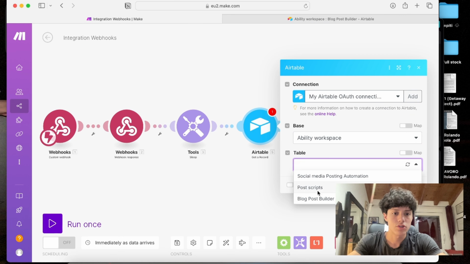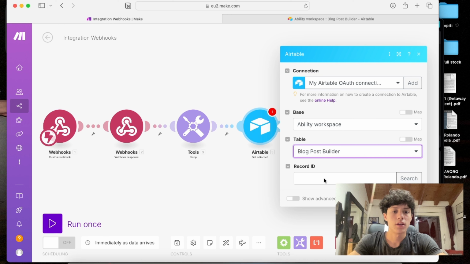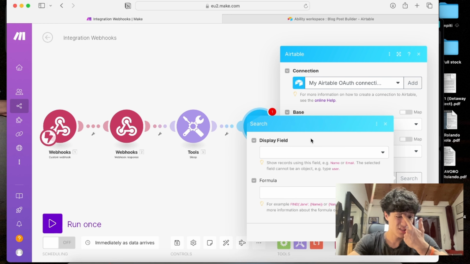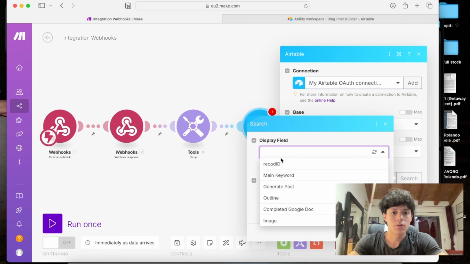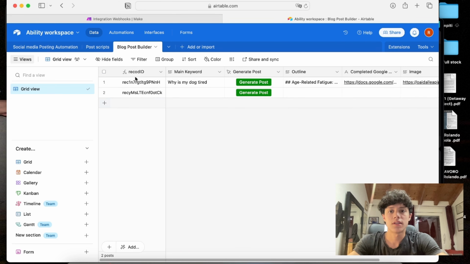For the table, I'm going to choose, of course, Blog Post Builder. And for the record, I'm going to hit search, as you will need to. And I'm going to choose record ID, which is this field of the Airtable base, and when I hit plus, it automatically creates, as you can see, our record ID.